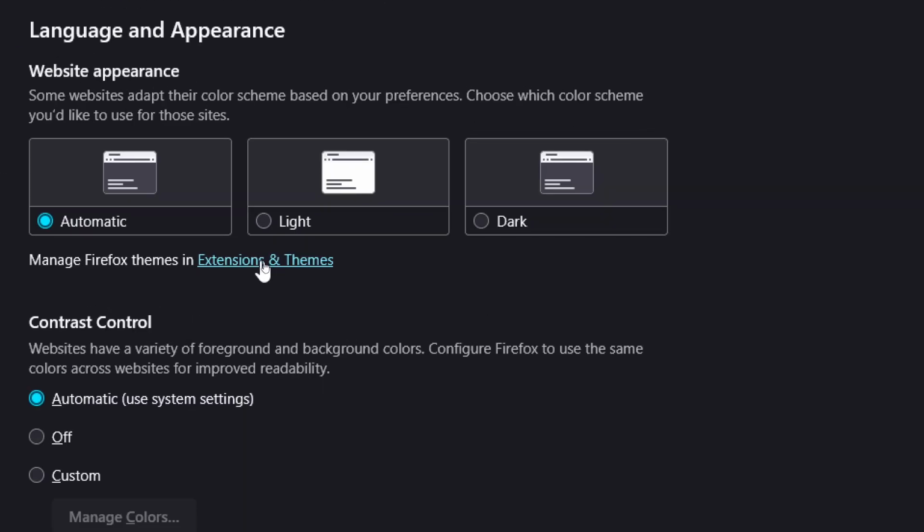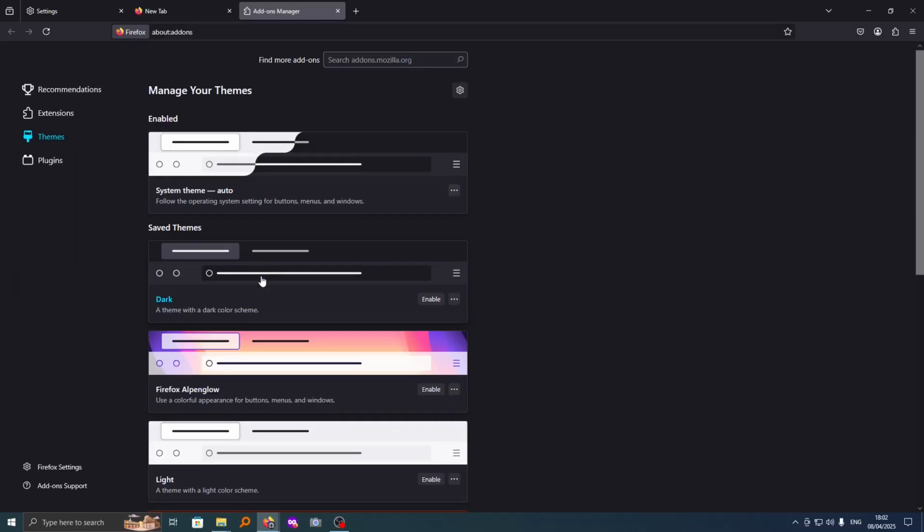and tap on this extension and theme. From here, you can see the system theme is enabled and my system theme is dark, and that's why it is still in dark mode.